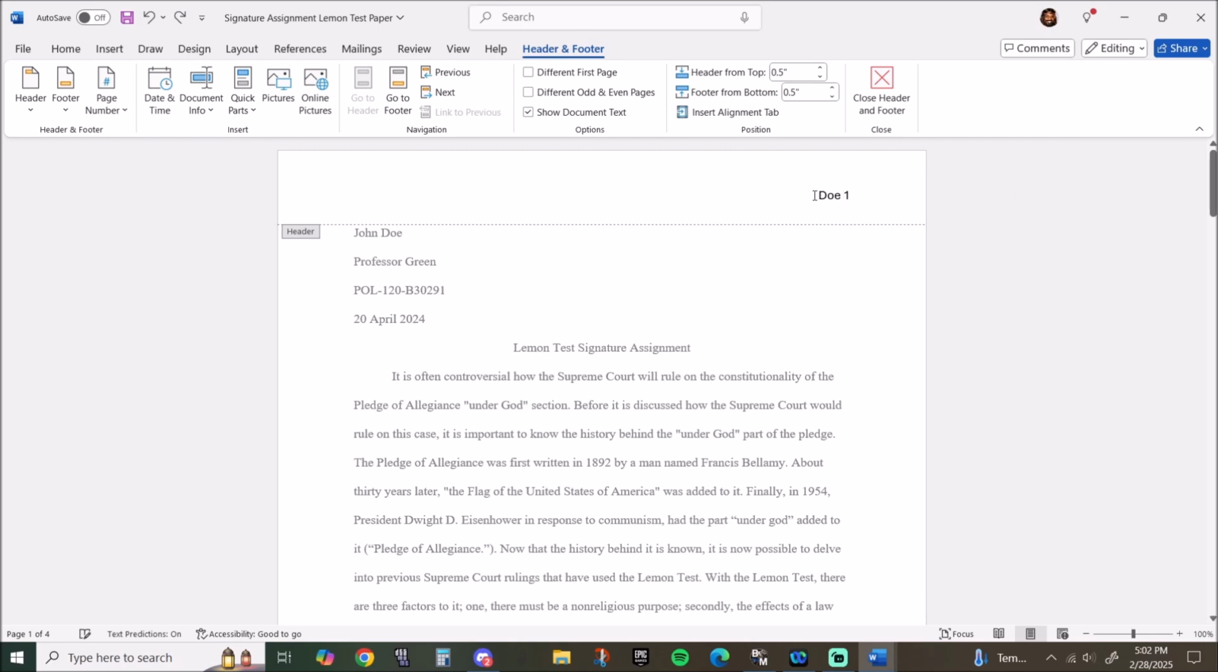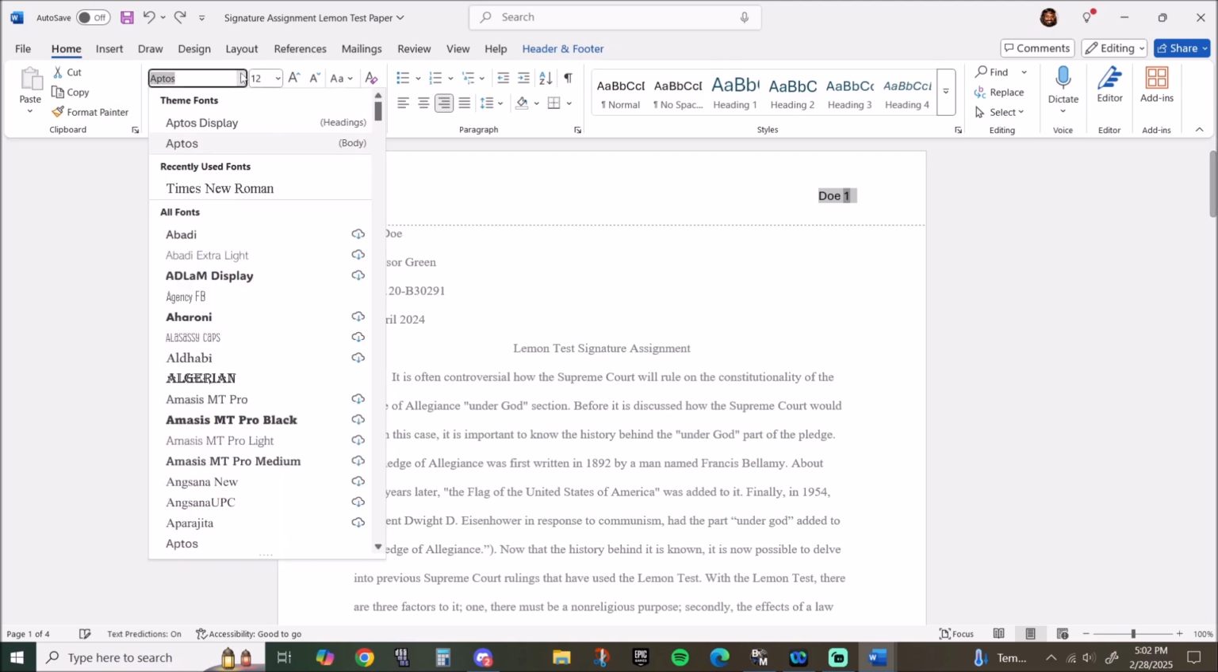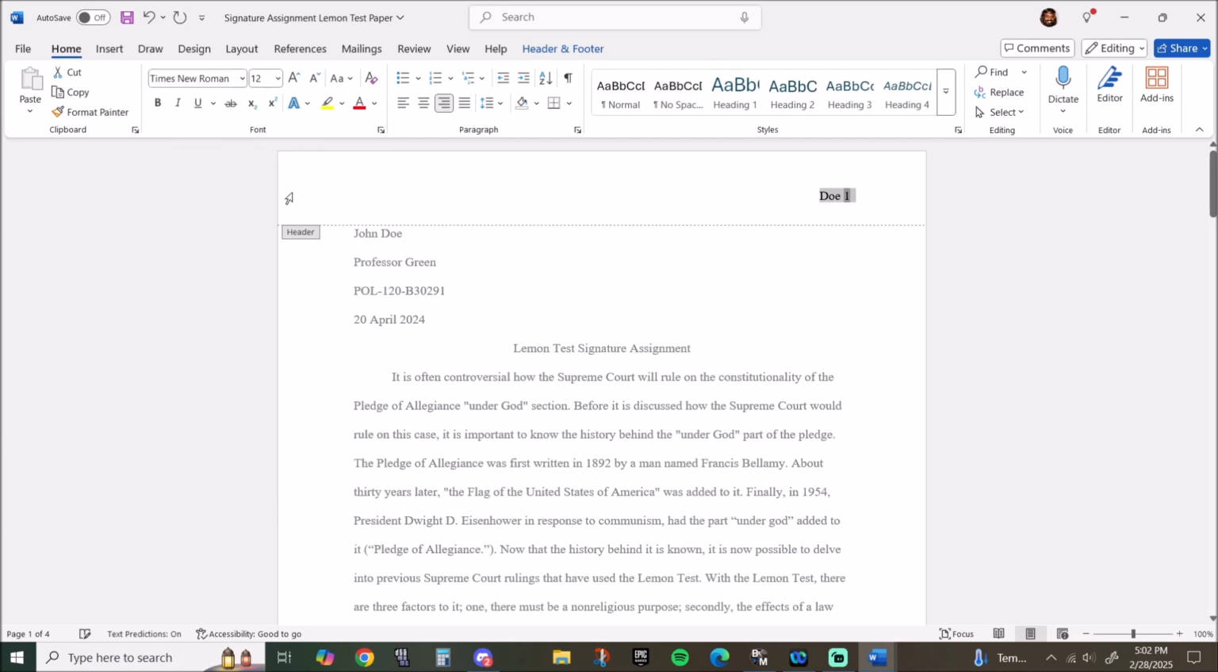Now for MLA formatting, you have to go to Home and change the formatting of the header to Times New Roman. And make sure the font size is 12.